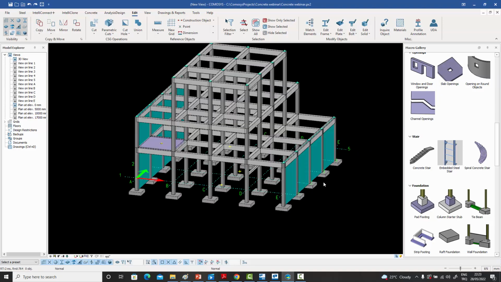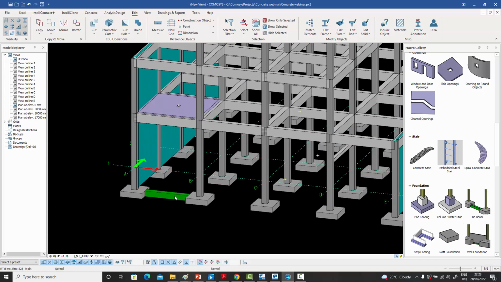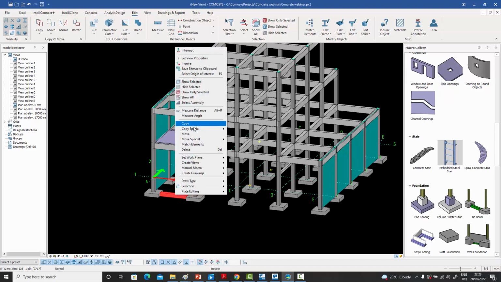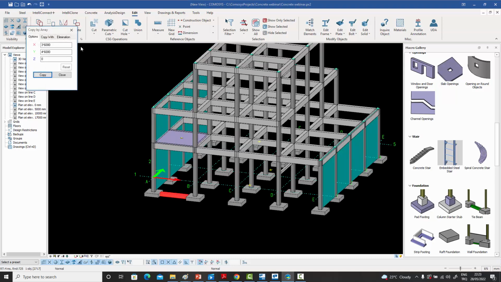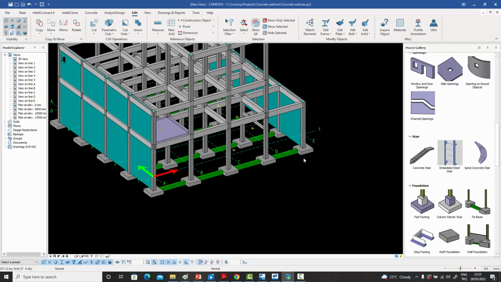Now, with a few clicks, we can create our tie beams between these pad footings, for example, like that, just by selecting the two pad footings, and then copy that with the array command as well. And if we just press copy, they will be copied in that direction. And then we can continue for the other direction as well.